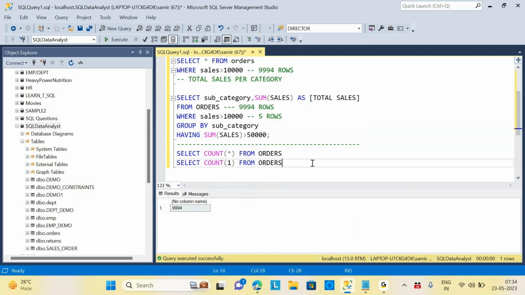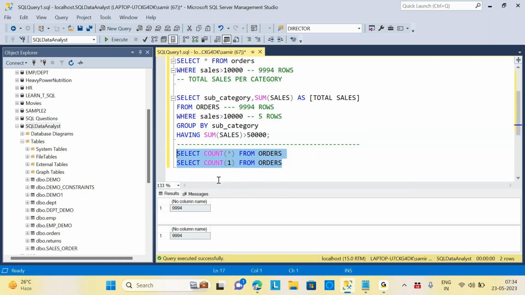It doesn't consider it, I think. It will not consider it. It will give you the same output. Both will give the same output. There is no change at all. It will give you the number of records as well. Even if I put 5, it doesn't matter. It will give you the same.